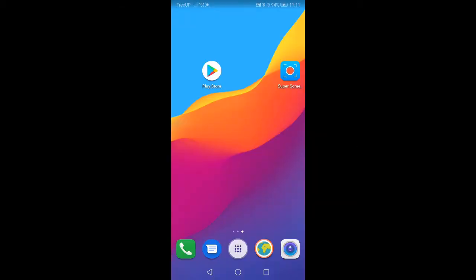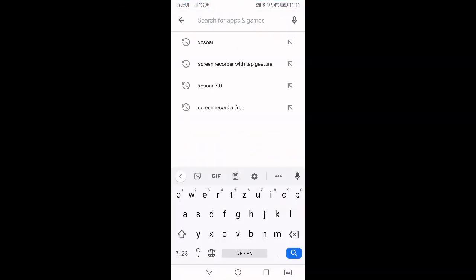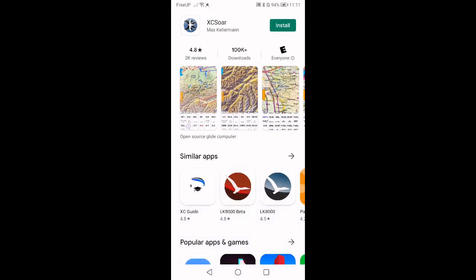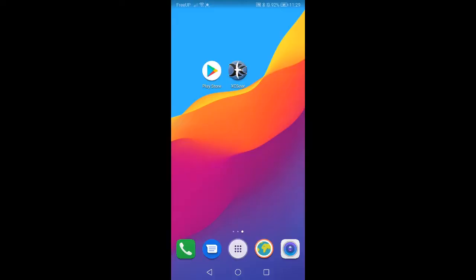First, we download XCSoar. For that, we go to the Play Store and search for XCSoar. It's right here, and we simply click the install button to download and install the app. We are ready to open XCSoar by clicking on the icon.